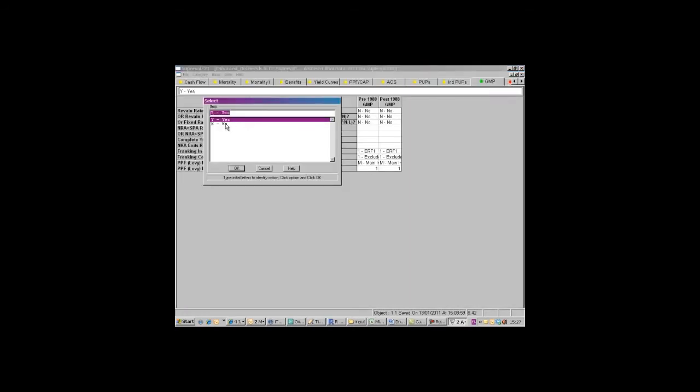We don't need to do anything with inputs. With GMP, we just need to select no there. We haven't got any GMP in this calculation, so we don't want it to start looking for a date of leaving and then applying some kind of revaluation rate to GMP that doesn't exist. So just make sure that you've got no selected there. And then finally we don't need to do anything with this NS PUPs.